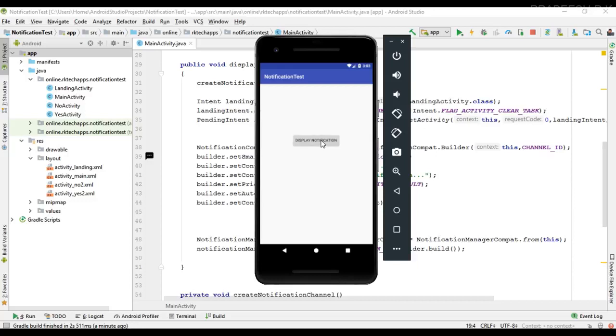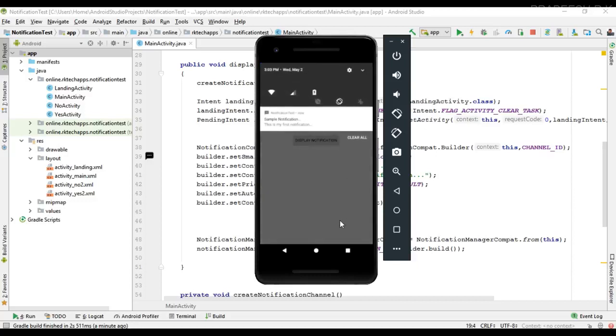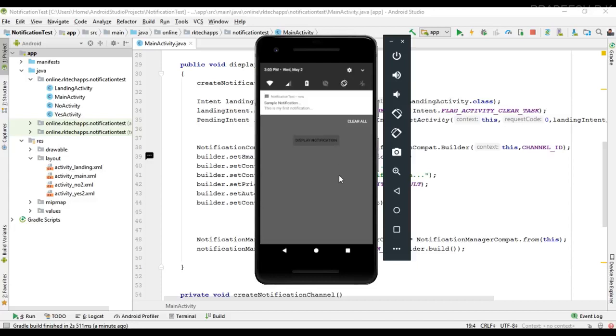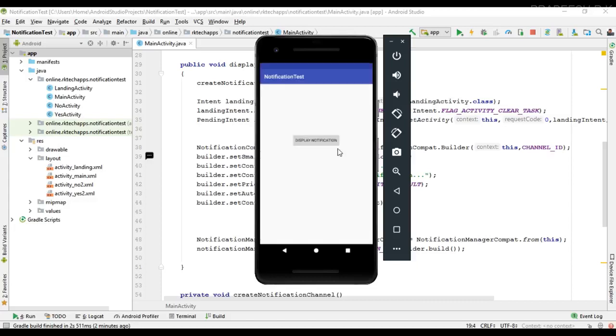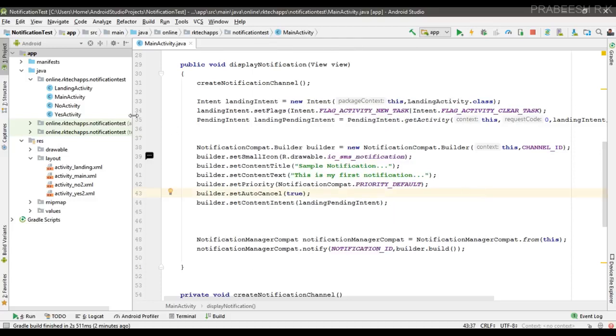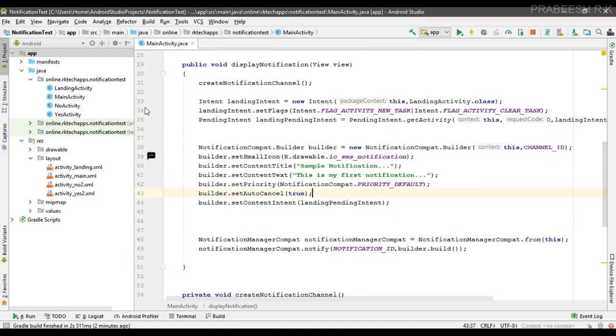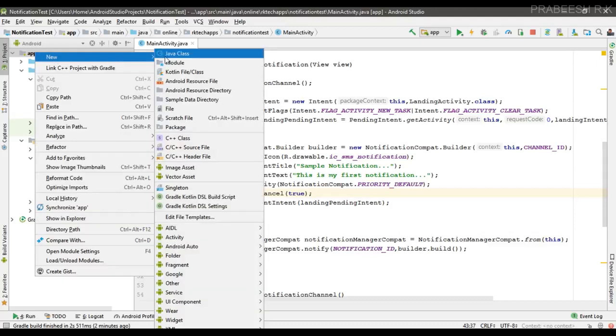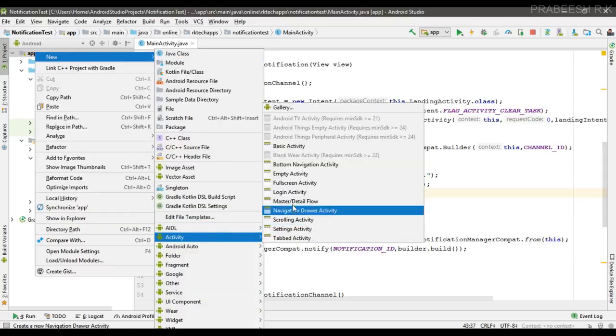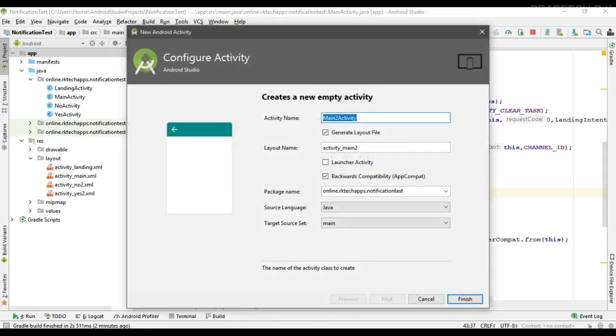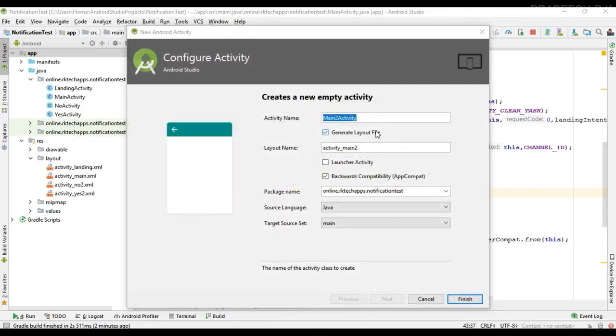So I'm going to use the same example used in the previous video. Here we have a simple notification. Now we are going to place the direct reply action on this notification. First I have to create an activity that will receive the message from the notification. So here I am going to create a new activity, and I name it RemoteReceiver.